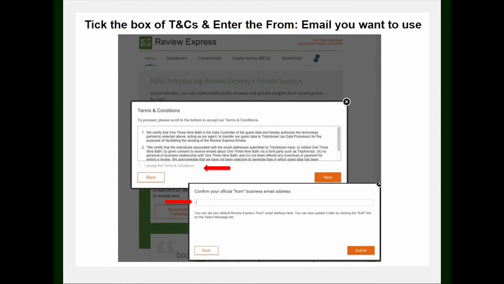There's terms and conditions. You'll need to confirm your official email or business email address so that you'll be able to get the reviews back into your inbox as they come in from the guests.